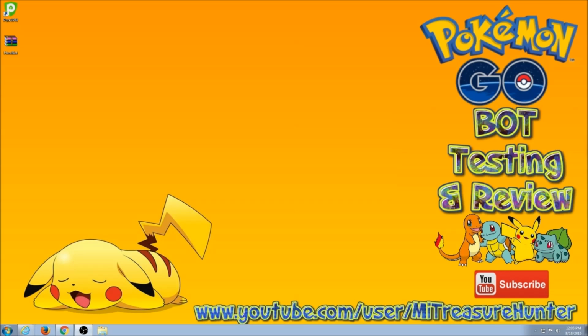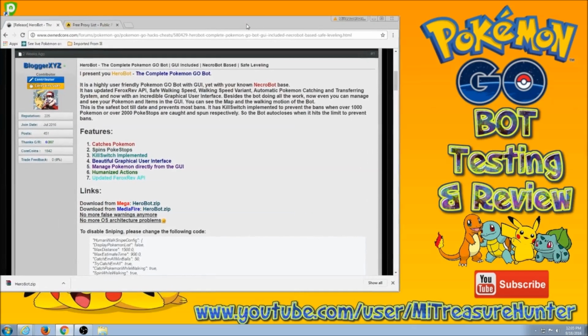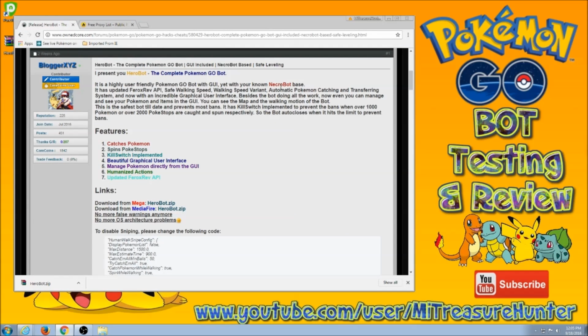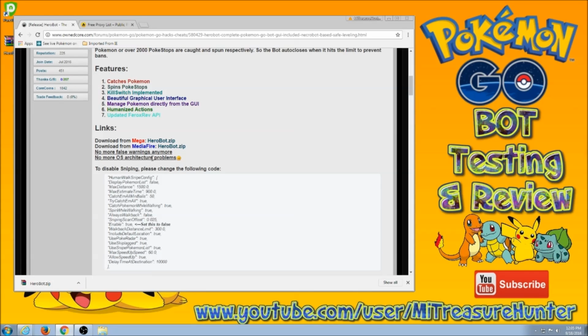Today we're going to be looking at the HeroBot, which is a very nice bot that's based on the NecroBot, with a very nice GUI and extra added features built into it. There are different features listed here, and you can read all about it. We'll have this link in the description because this is where all the download files will be.